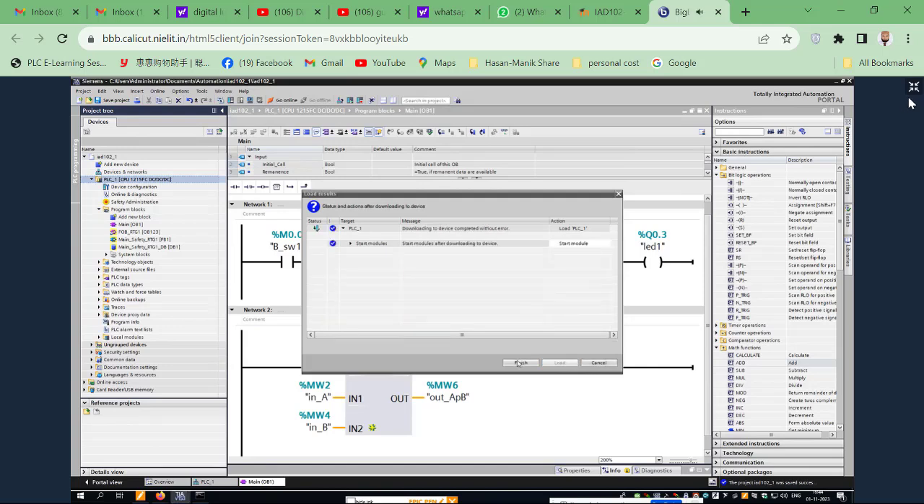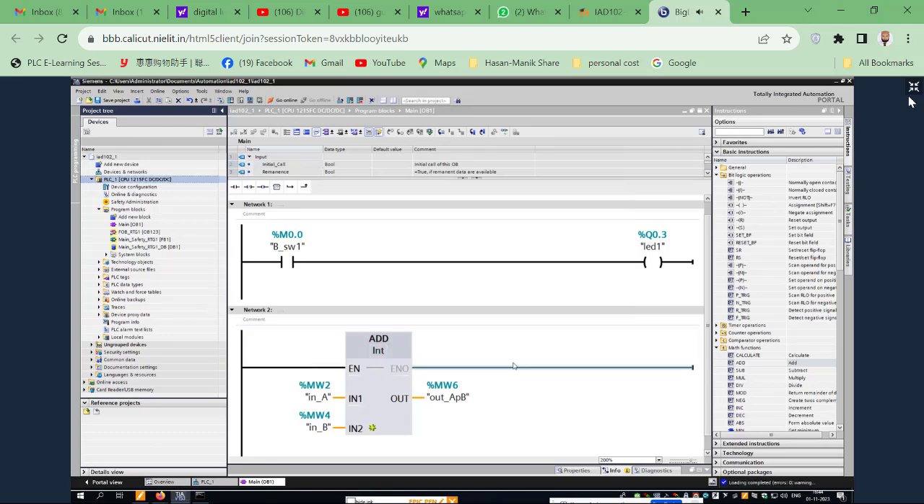Then you can start the module. Now you can monitor, go online. Go online, the option is there. Go online. Then the monitor option is there. Just click to monitor.